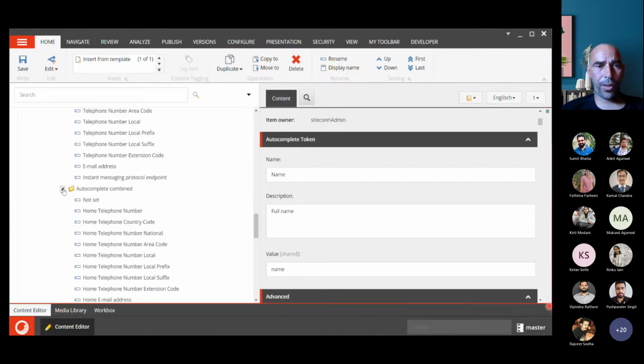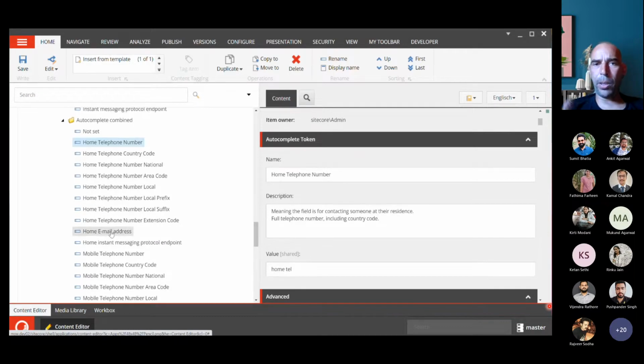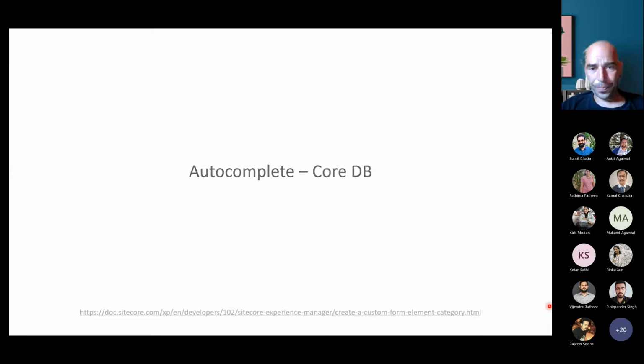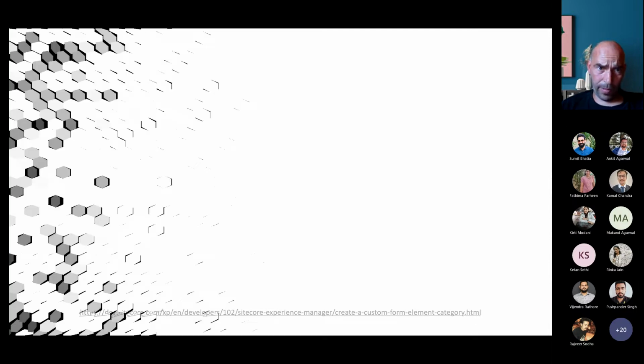But you can also have combinations. So I can differ between home telephone number or work telephone number or mobile telephone number or home email address or work email address. Here's what we did in the core DB.